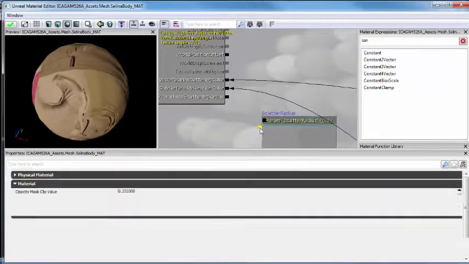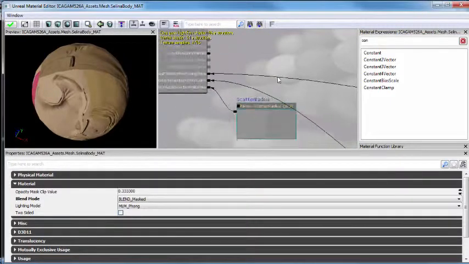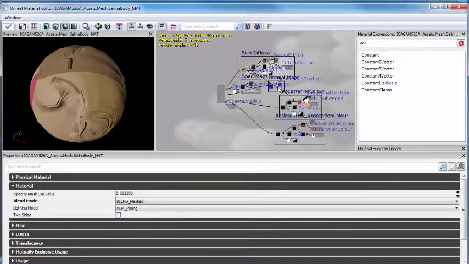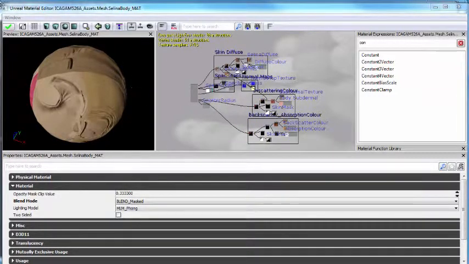Now all we do is plug this into the subsurface scattering radius, like so. Okay, so we have now created a simple SSS shader for your body texture. So what we'll do now is the same thing for the head texture. Once you've done all that, don't forget to apply and save.